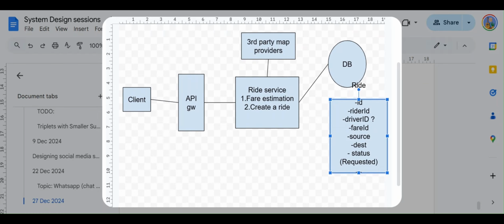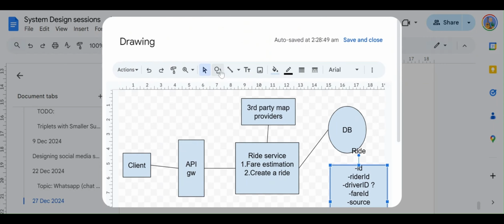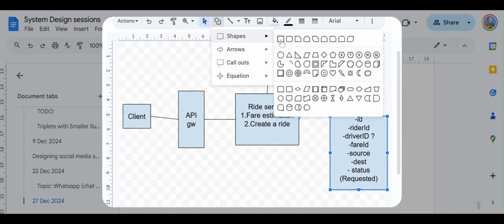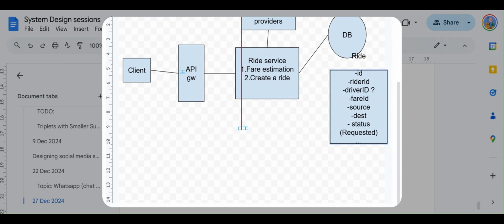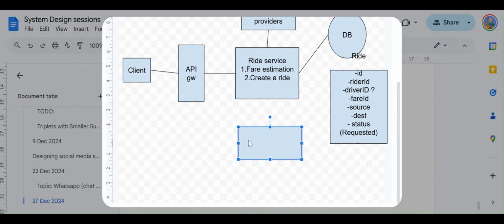And then we also need a way to match the nearest driver to a particular rider. So for that, we're going to have a couple of services here. The first thing that we're going to have is the ride matching service. So driver matching or ride matching service. We are keeping it as a separate service.